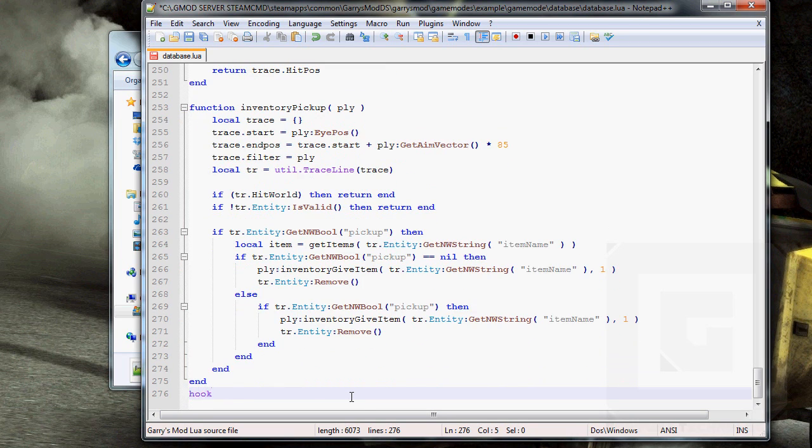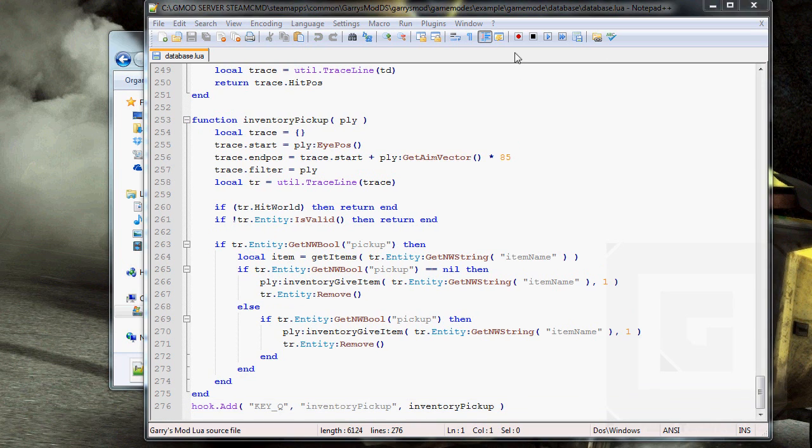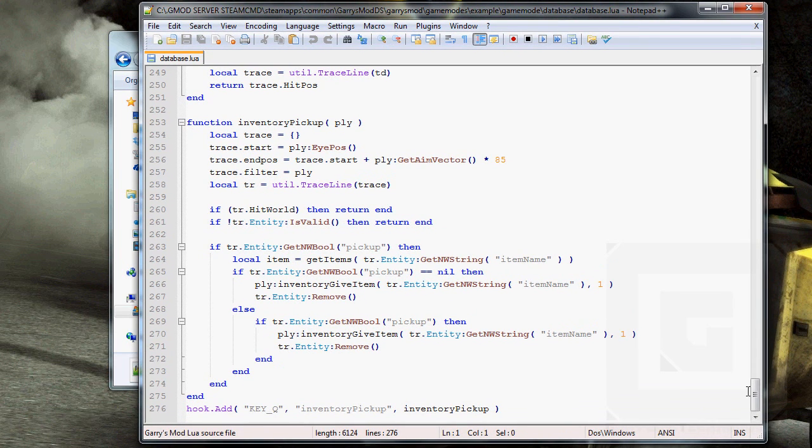And we need a hook because each time we press Q, we want the Q key to be the pickup key. So when you press Q, this function is going to call and it tries to search for an item that is in your line of sight. I'm going to call the hook inventory pickup, and the function which we want to call in this hook is inventory pickup. There we go, and yeah. Oops, had to pause a bit. But I'm back. Okay, so now we're done with the database.lua.